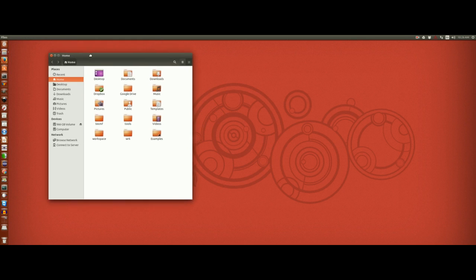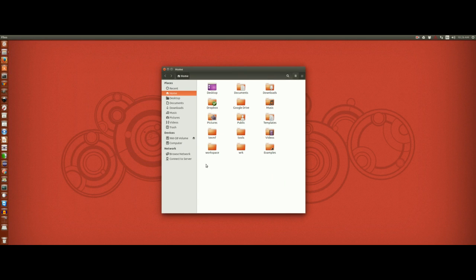By default, it's going to open this window. On the top here, it's showing you the name of the directory that it's displaying. It's called home. It's your home directory. You also have several buttons. You can go back and forth to the last place you were. And then you have search. You can search for a particular file.